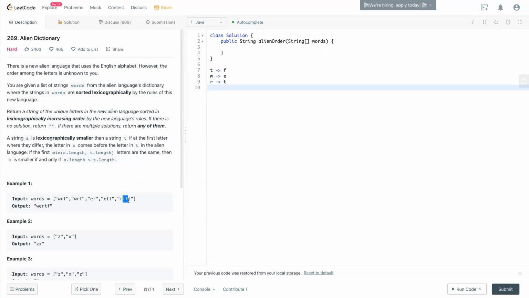Now we compare this and this. We see R is bigger than E, so E goes earlier than R. So that's what we have in here. Now, how do we know the order for this one?